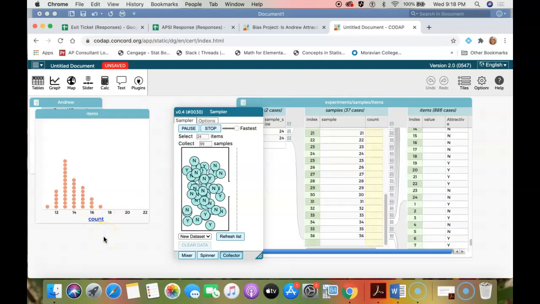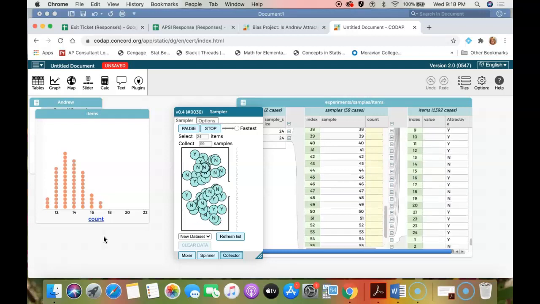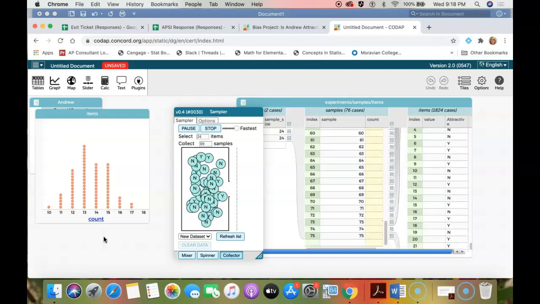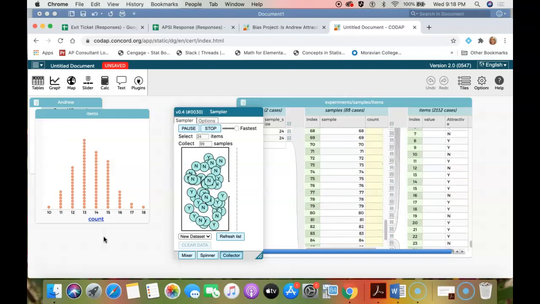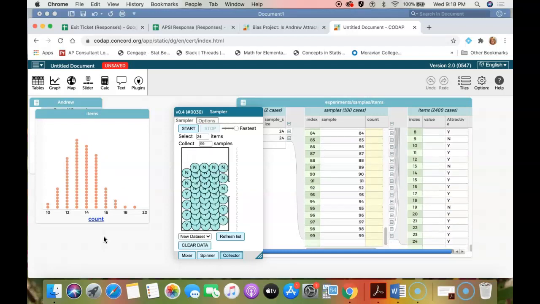Remember, Andrew had 21 yeses when he asked the question. So is it likely to get 21 yeses by chance alone, or is Andrew biasing the results? It looks like the most common number of yeses, if Andrew would ask the question, would be 13. And there's one time where our simulation says he would get 19 yeses by chance alone, but he never got 21 yeses by chance alone in this simulation. So it does appear that Andrew is biasing the results by asking if he's attractive instead of Bridget.